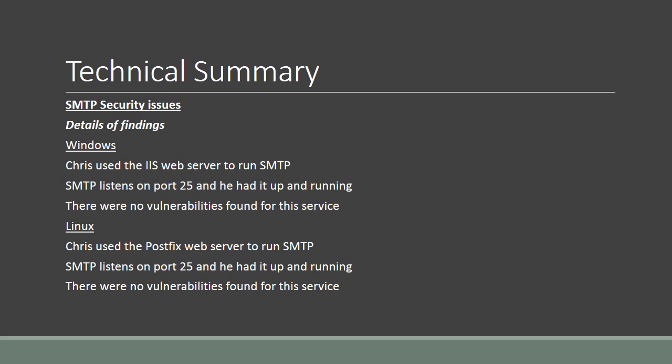For SMTP security issues, for Windows, Chris used the IIS web server to run SMTP. SMTP listens on port 25, and he had it up and running, and there were no vulnerabilities found for this service. For Linux, Chris used the Postfix server to run SMTP. SMTP listens on port 25, and he had it up and running, and there were no vulnerabilities for this service either.